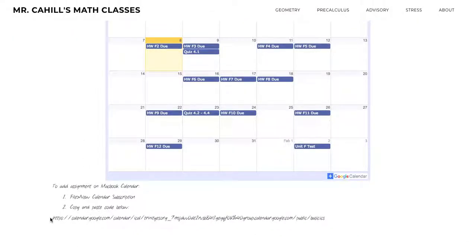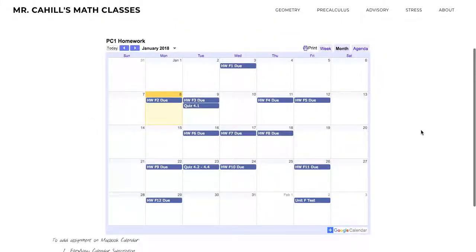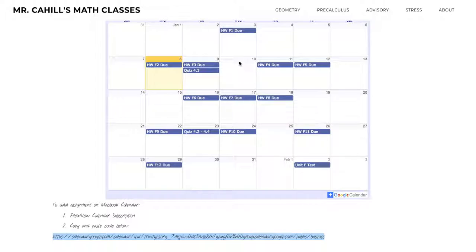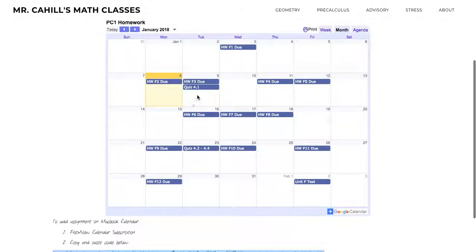Down here, if you are tech savvy, actually if you have a Gmail account, which if you're a student you should, you can just click this plus and add it to your own personal Google Calendar. If you have a MacBook or an iPhone or probably an Android, this is an iCal subscription. If you copy and paste this into your calendar, it will add this as a separate calendar, and as I change something, it will change live in your calendar. For example, we just had a couple snow days, so I moved this quiz back. If you had this in your calendar, it would just automatically change for you.